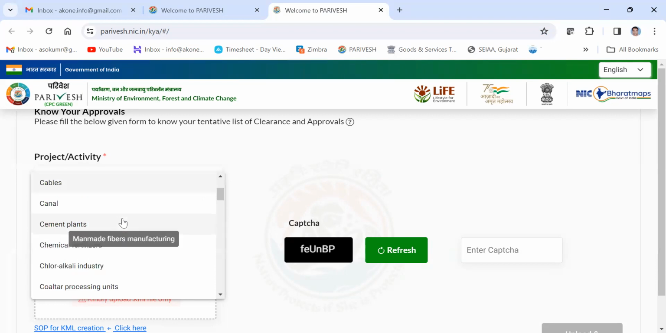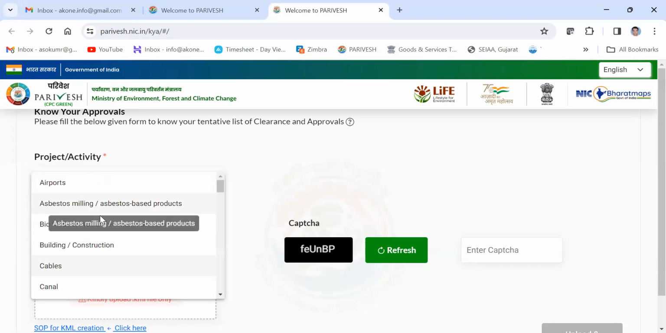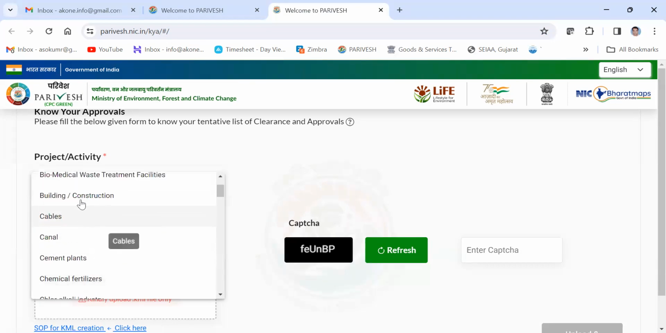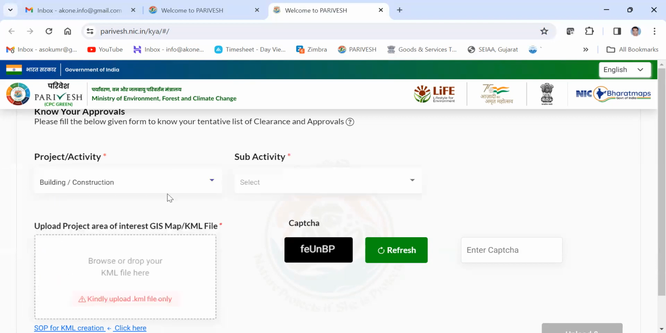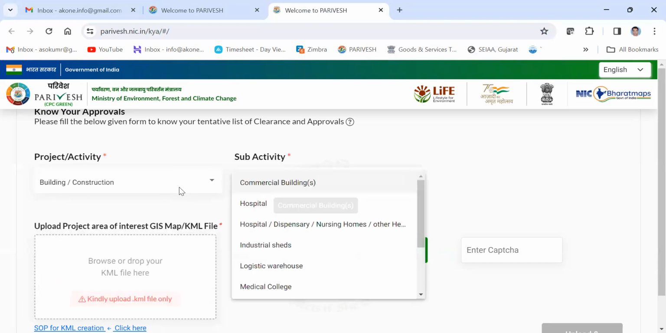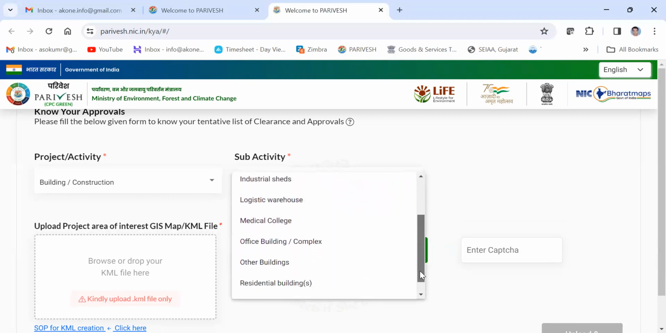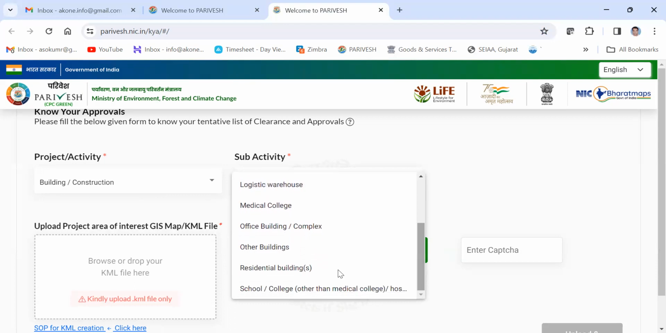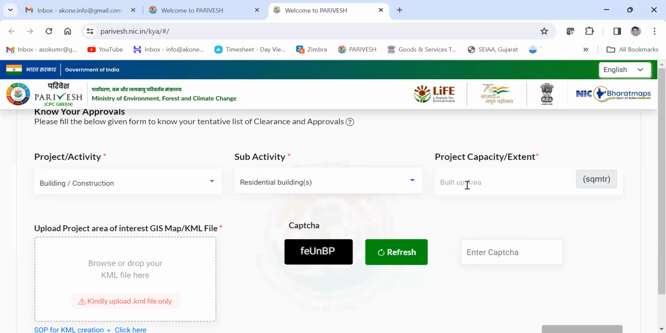Suppose I am going for the construction industry. So you can check building and construction. The sub activities will be like hospital, dispensary, industrial shed, logistic, medical college, office building, other building, residential building, school other than medical college, etc. I am selecting residential building, and the built up area in square meters is also required.